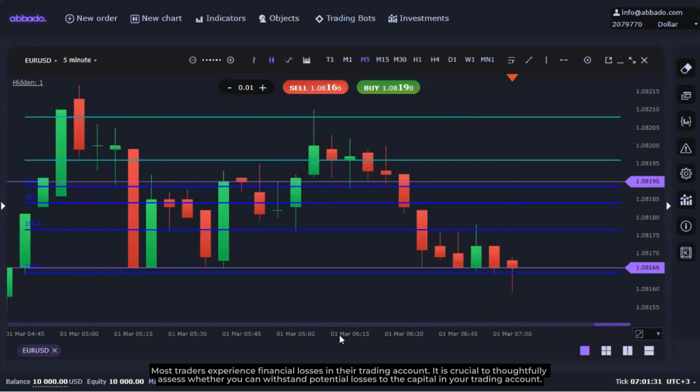By right-clicking on the Fibo channel and clicking Delete, you can remove it from the chart or access its properties for further options. There's many more types of indicators and chart drawing tools that can be placed on your Abbado charts for further analysis.